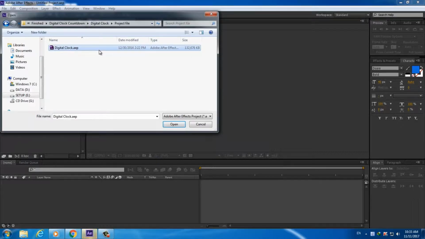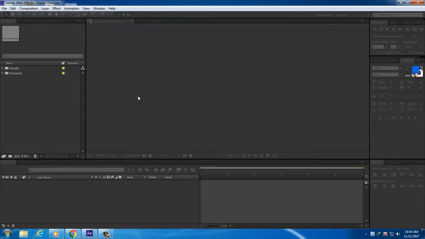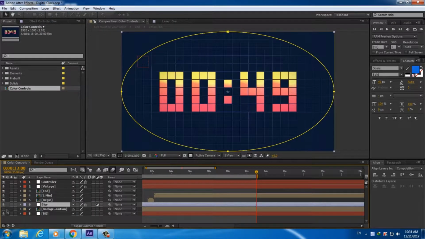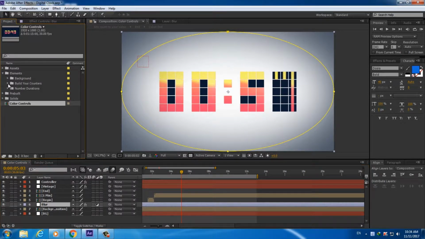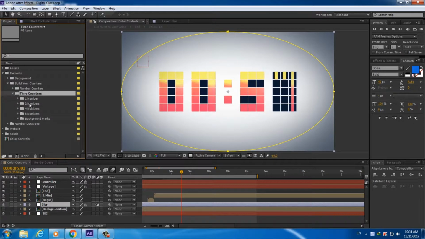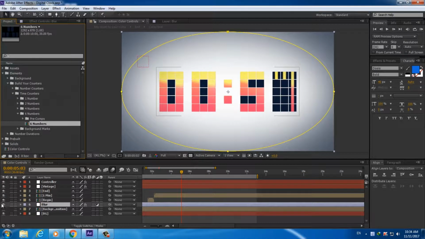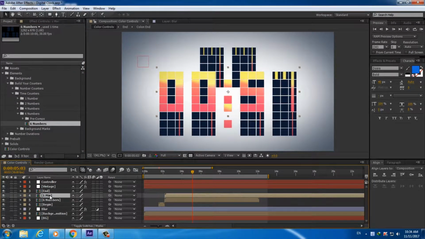First, open the project file. Second, select the clock you want to make. I will guide you to make the clock with 6 numbers. Drag and drop 6 number composition to color controls composition.